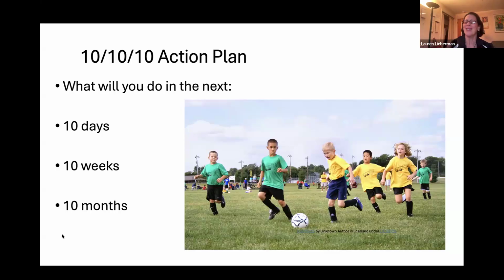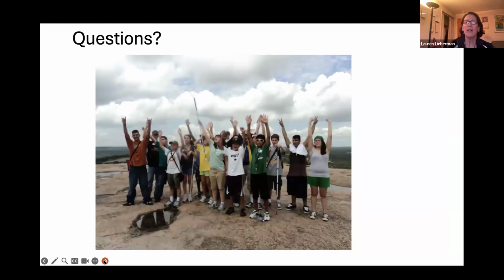And then what can you do in the next 10 months? Sometimes the issue is literally the placement of the students. Can you revisit some of their placements if that's an issue? So 10, 10, 10. Think about what your action plan is to improve on your LIRSPE or improve on how included the kids are. And so this brings me to the conclusion of the discussion of the LIRSPE.